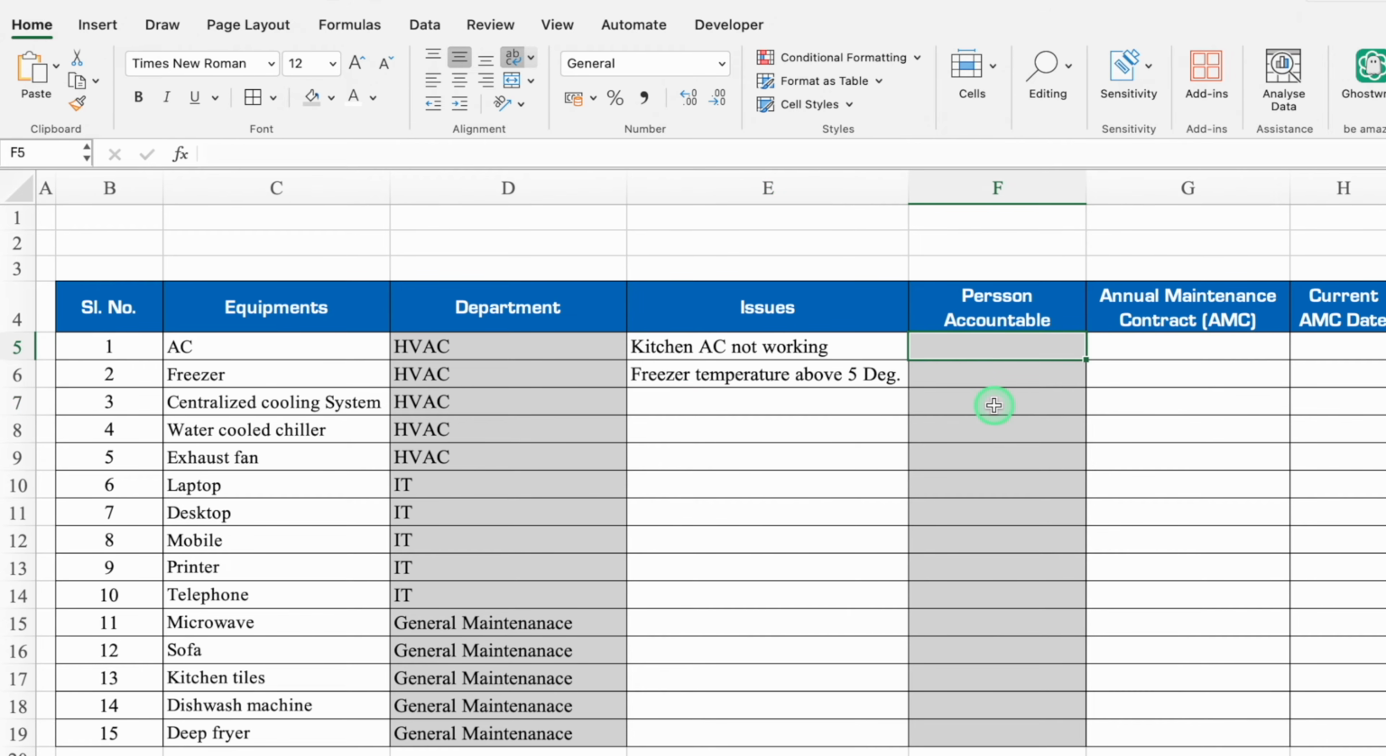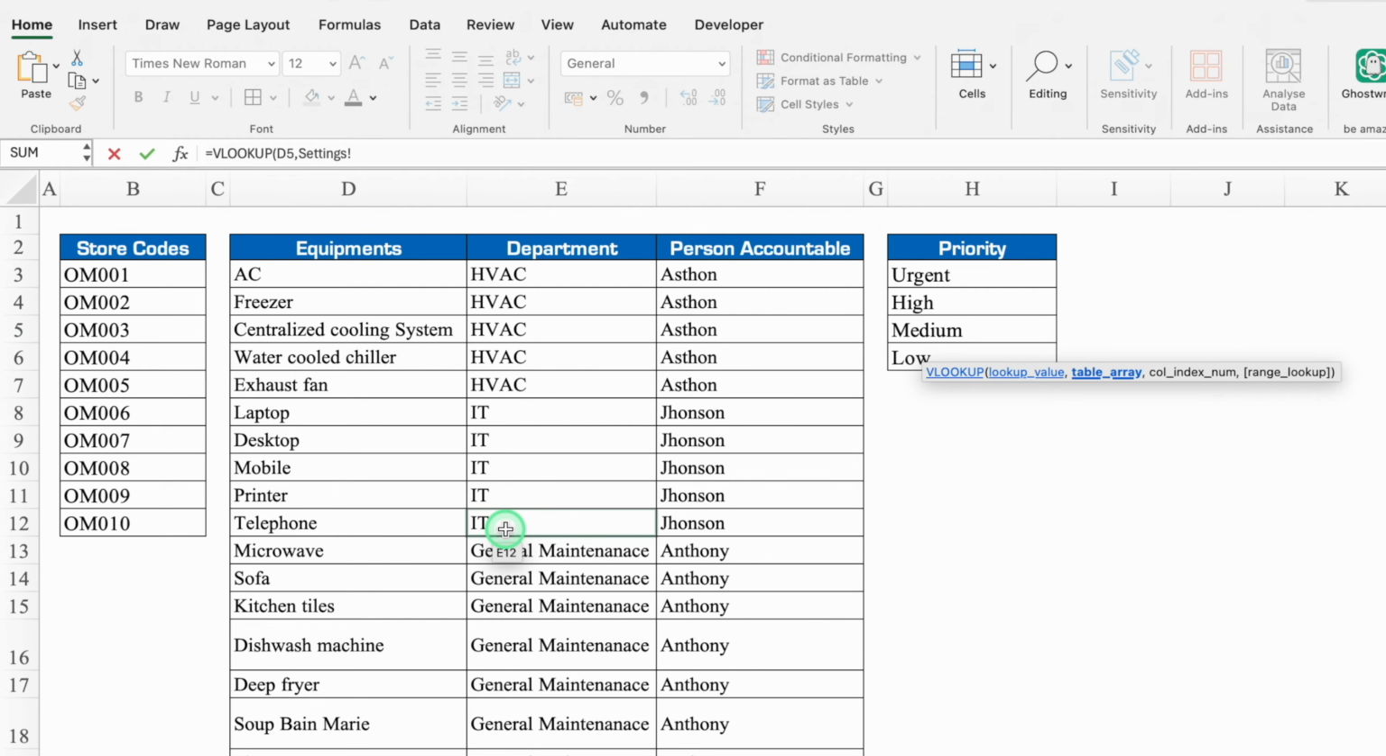Person account table. For person account table, we will use the function or formula of VLOOKUP. Equal to VLOOKUP, bracket open, lookup value. Lookup value will be department, comma, table array. We will go to our setting sheet and we'll select from department and person account table. We'll press function F4 and the range will be locked, comma, column index number.